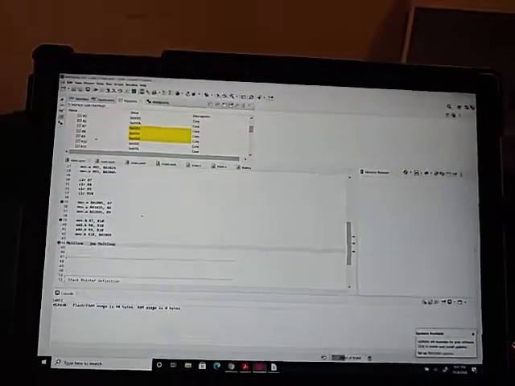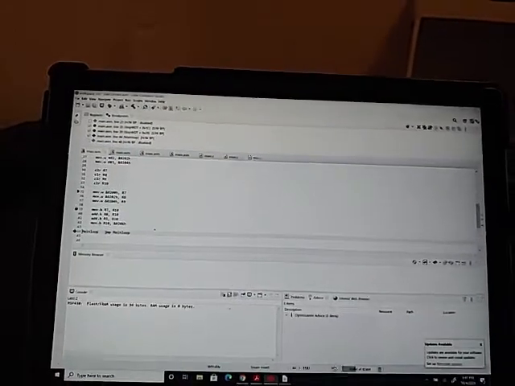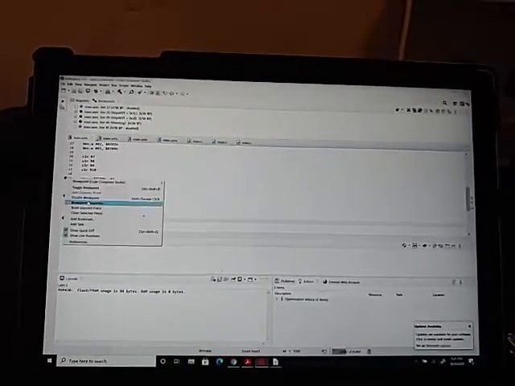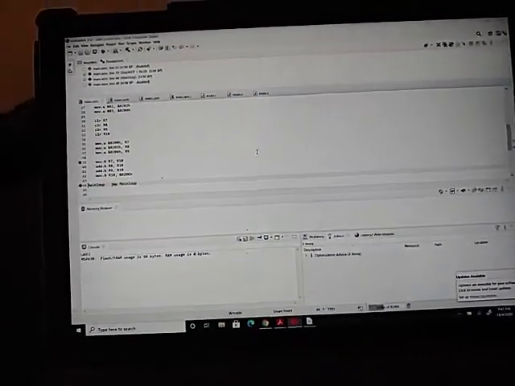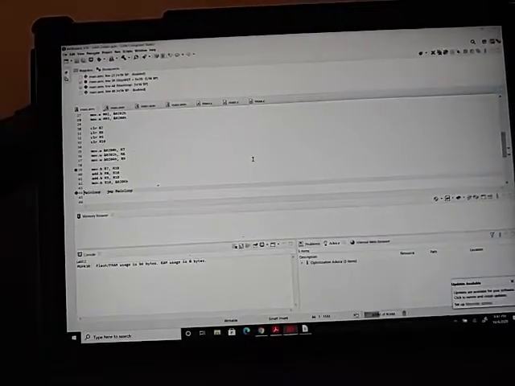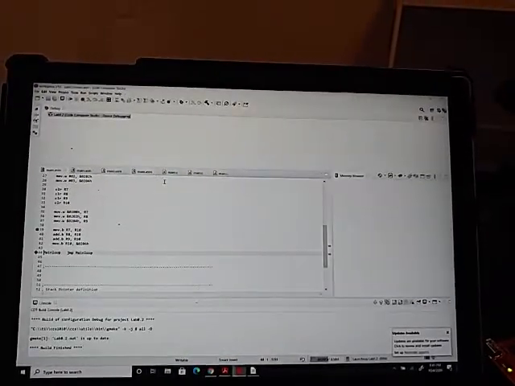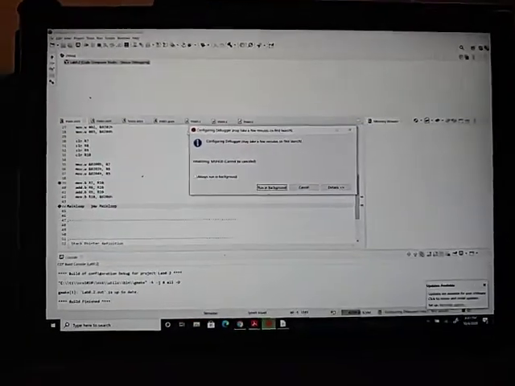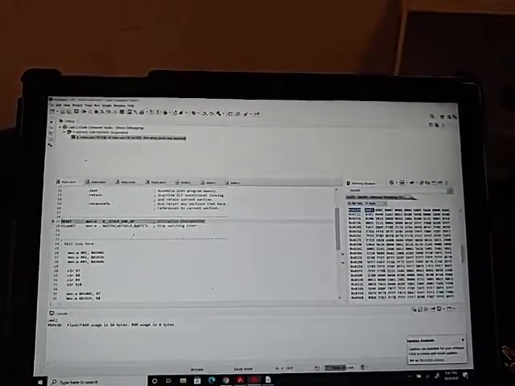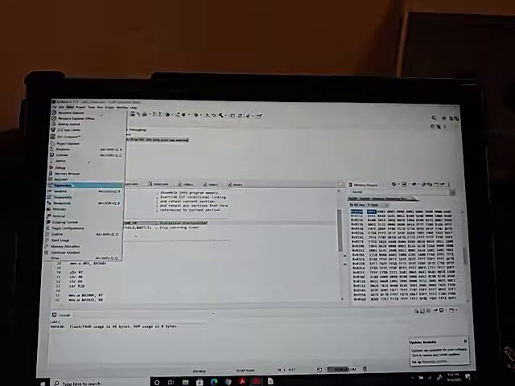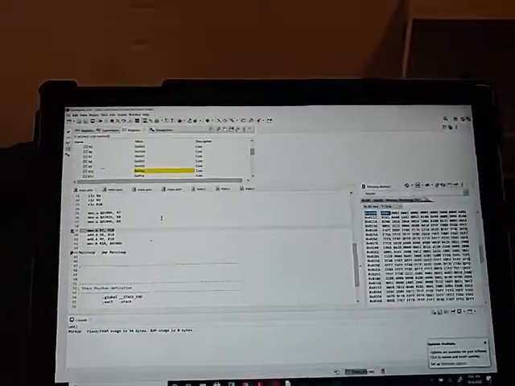Now we're going to stop this. I'm going to reset, and we are going to remove the breakpoint at line B. Now, I'm going to run the program again, and check a few registers. And we're going to run it until it stops there.